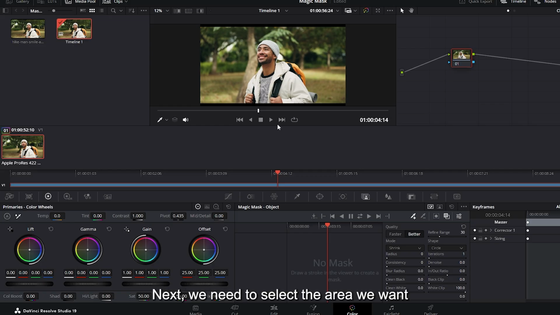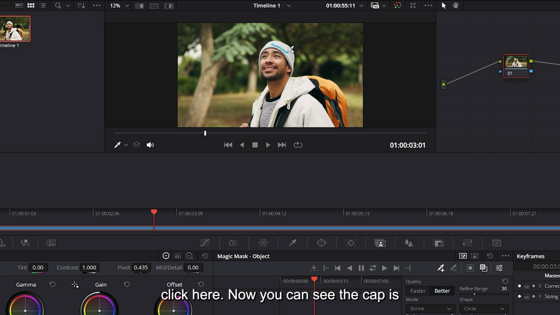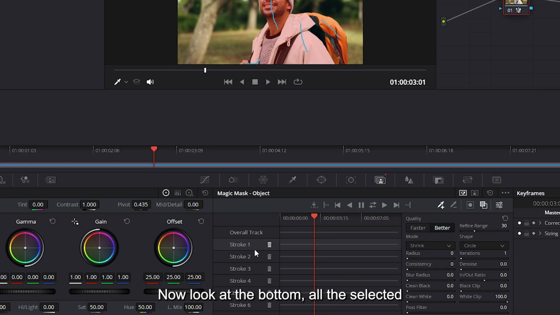Next, we need to select the area we want to mask. I'll start from the top and click here. Now you can see the cap is highlighted in red, which means it has been selected. Similarly, I'll click on the face and it gets selected too. You can keep selecting the parts you want. I'm going to select the entire figure. Now look at the bottom, all the selected parts have been added as separate layers. You can delete any layer from here or enhance them further.